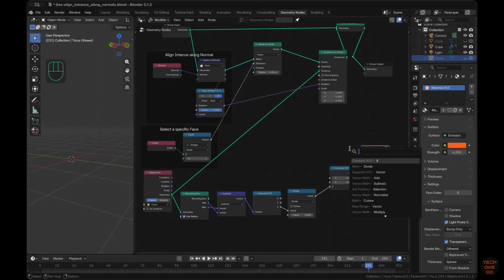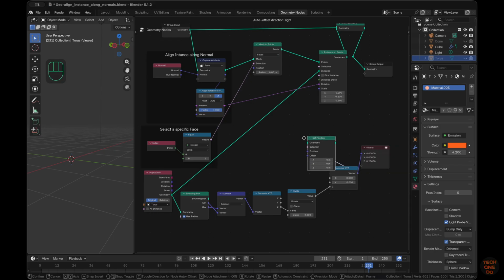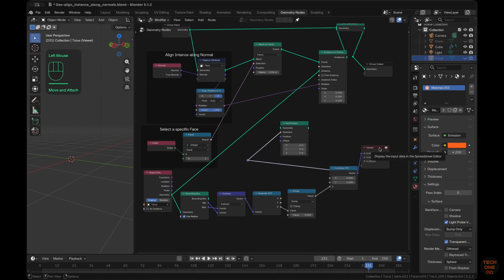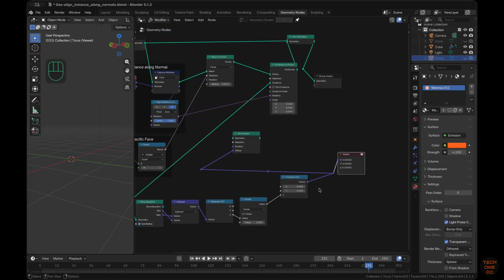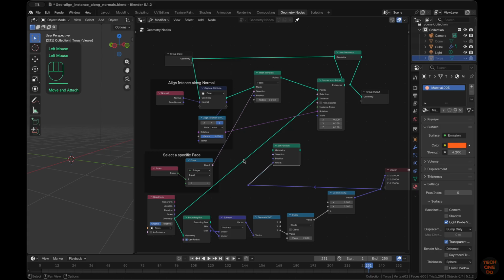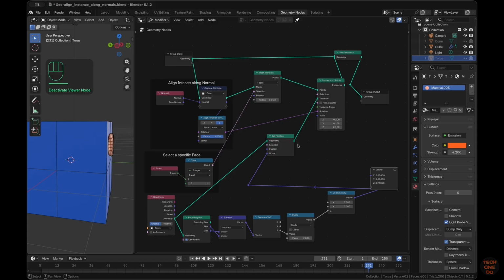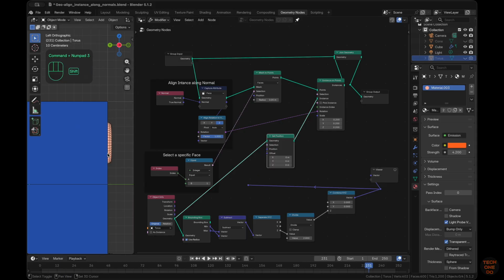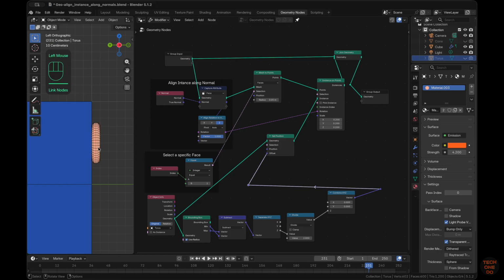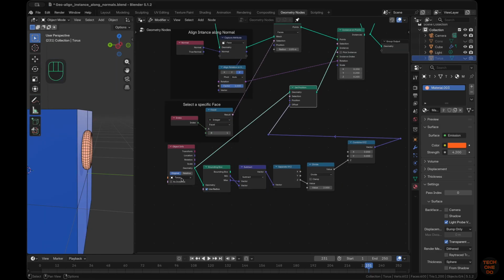Now let's add a Set Position node. Set the Combine XYZ output to offset input of Set Position node. Connect Object Info's Geometry output to Set Position Geometry input. Connect Set Position's Geometry output to Instance Property of Instance on Points node. Remove the Viewer node if you've added it. Now we can see that the torus instance is placed on top of the selected face.